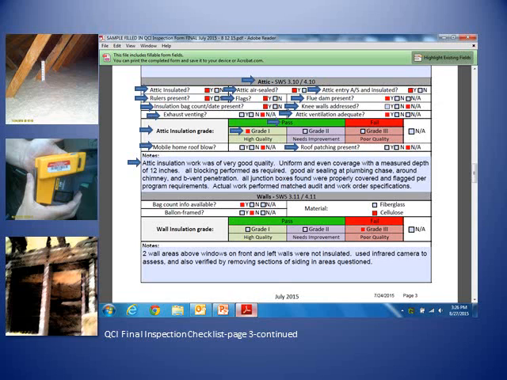The QCI states from his inspection that attic insulation work was of very good quality. There was uniform and even coverage with a measured depth of 12 inches. All blocking performed as required. There was good air sealing at the plumbing chase, around the chimney, and the bead vent penetration. All junction boxes found were properly covered and flagged per the program requirements. Actual work performed matched the audit and the work order specifications.